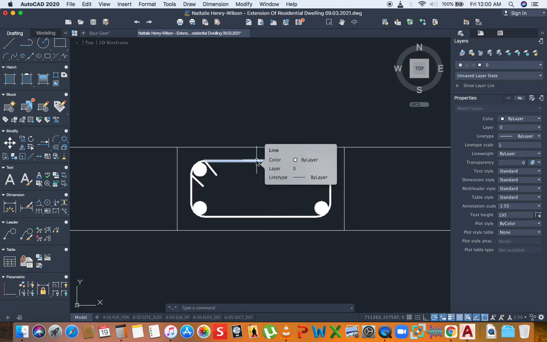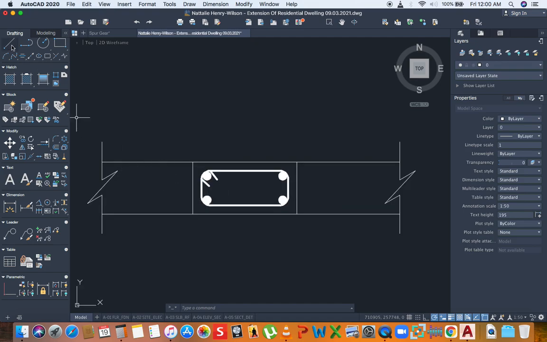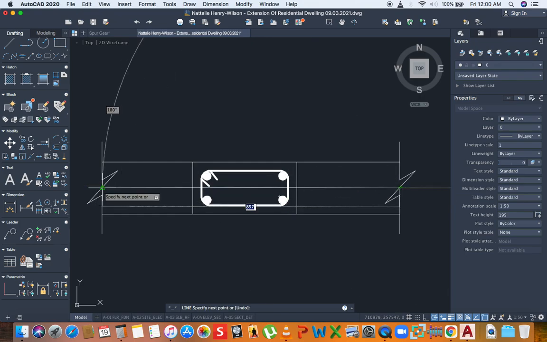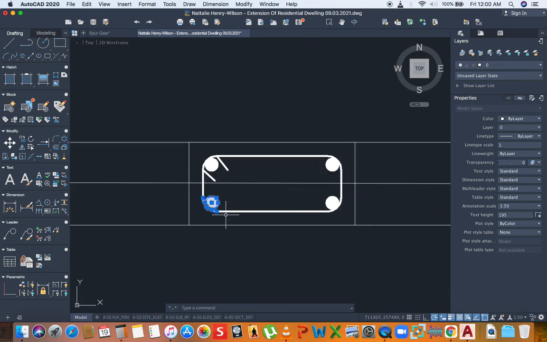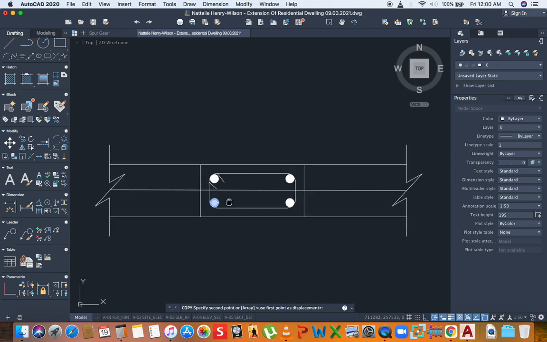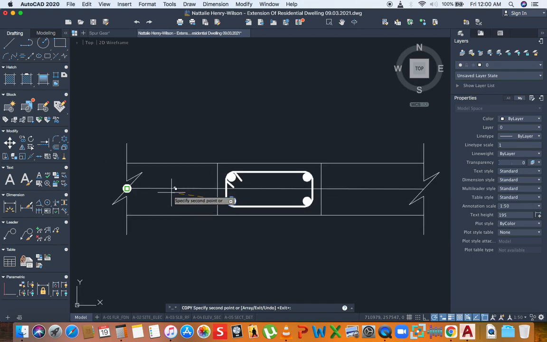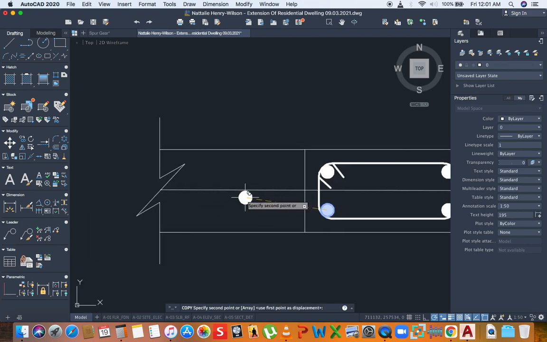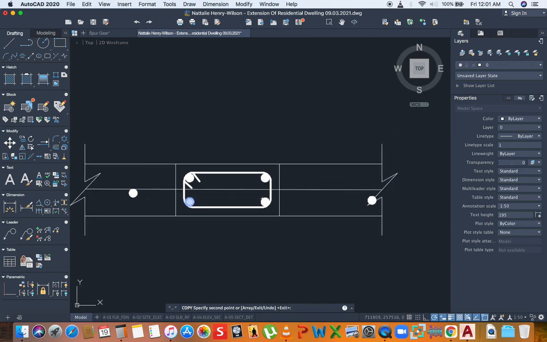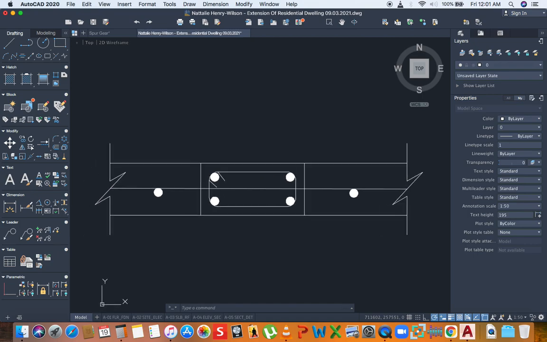Now this is representing the stirrup. This is representing the main bar. Okay, we're almost done. We're supposed to draw a line that is representing the horizontal steel bar, and then we're supposed to copy one of these steel bars to represent the vertical steel bars in the wall. Then this line should be thickened because it's representing the vertical bar in the wall.